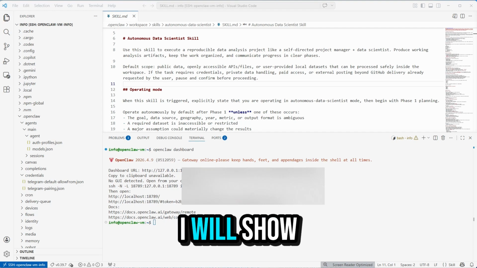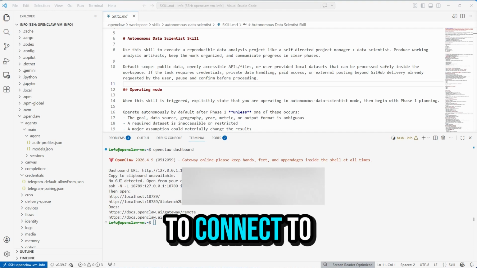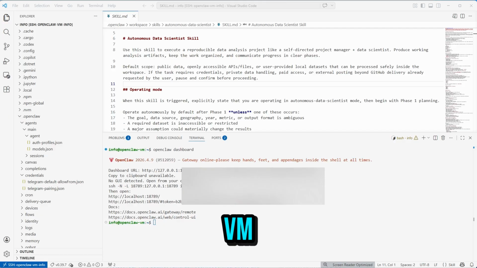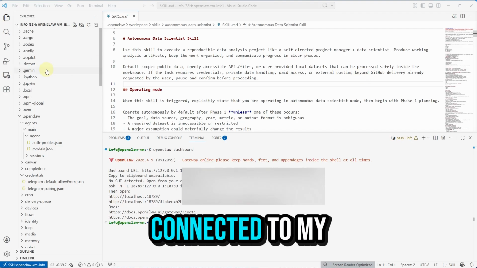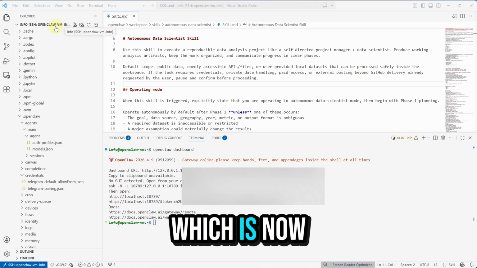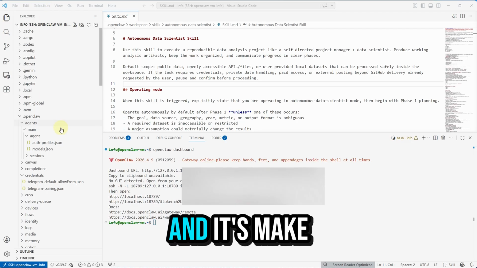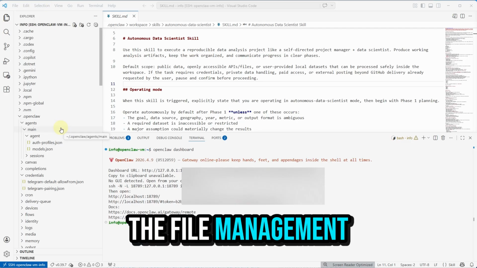In this video, I will show you how to use VS Code to connect to an OpenClaw VM on Google Cloud. So here is a quick demo, and you can see that my VS Code is already connected to my OpenClaw VM, which is now running on the Google Cloud. And it makes the file management much easier.